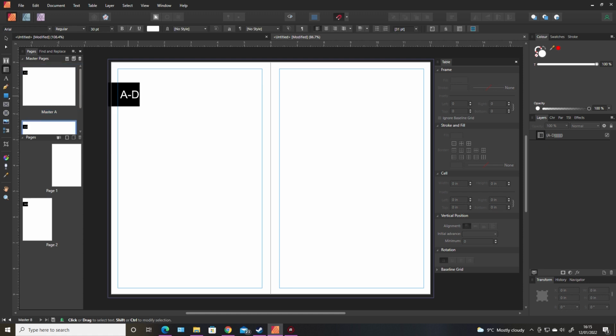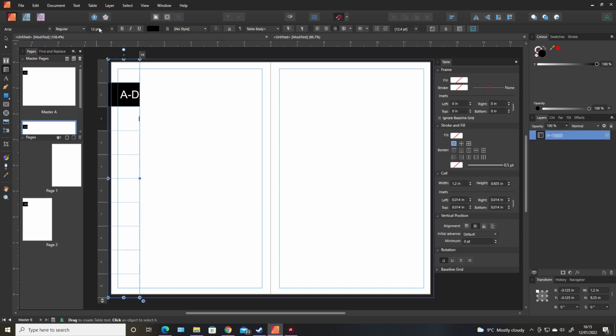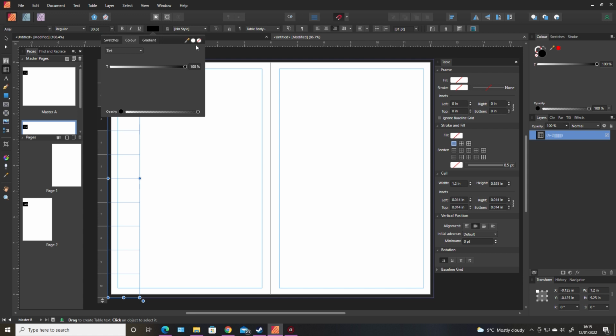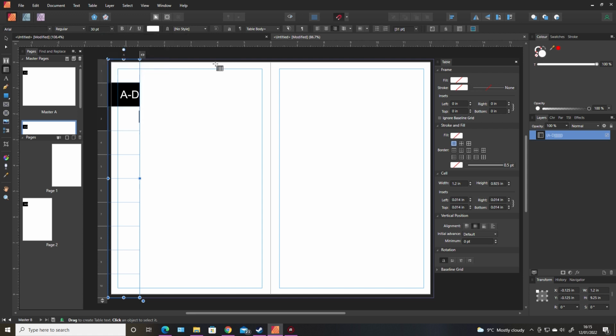So I'll just duplicate this, do my next set. Now I am just going to work on one side of the page because I will end up just copying things over. It's easier.